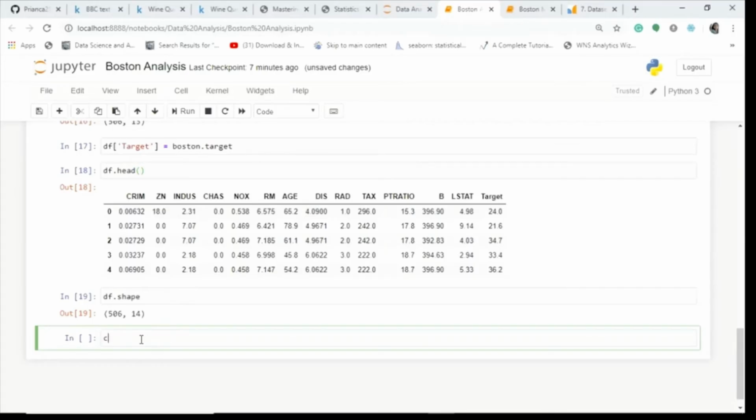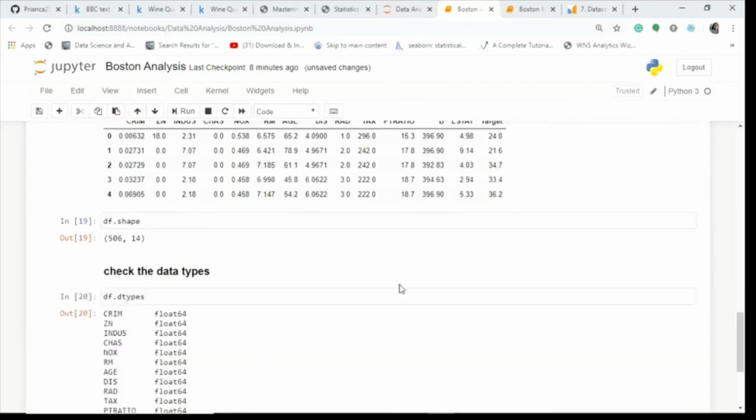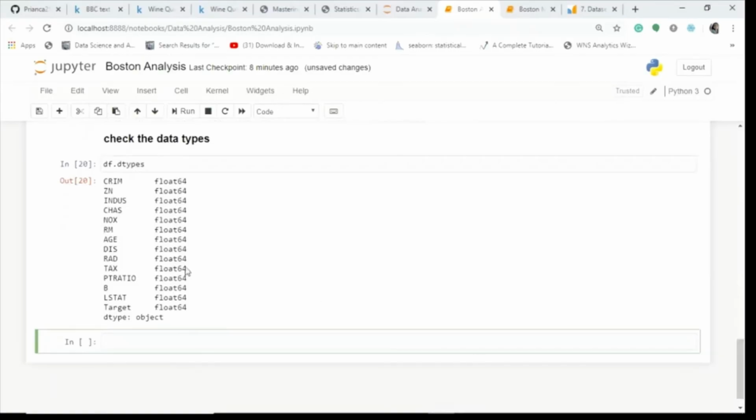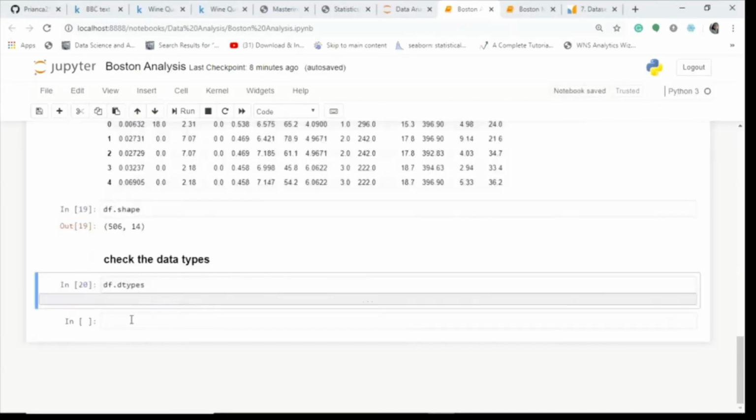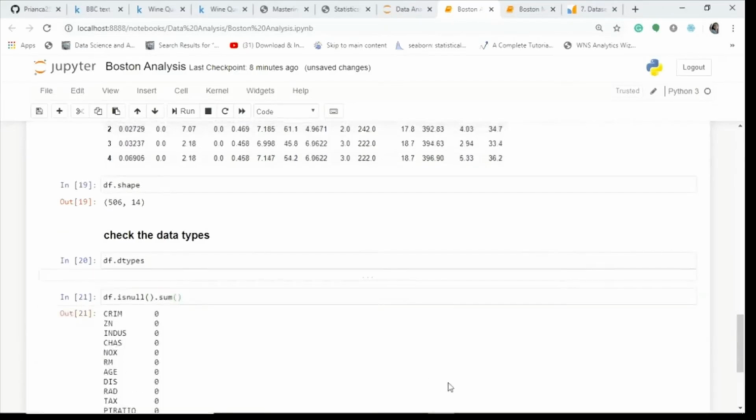You can check the data types. Here you will just write df.dtypes. So you see all data is in float. Okay, so we've got numbers here, no problem. Let's check whether it is having anything to do with null values. df.isnull().sum(), and we see that there are no null values.